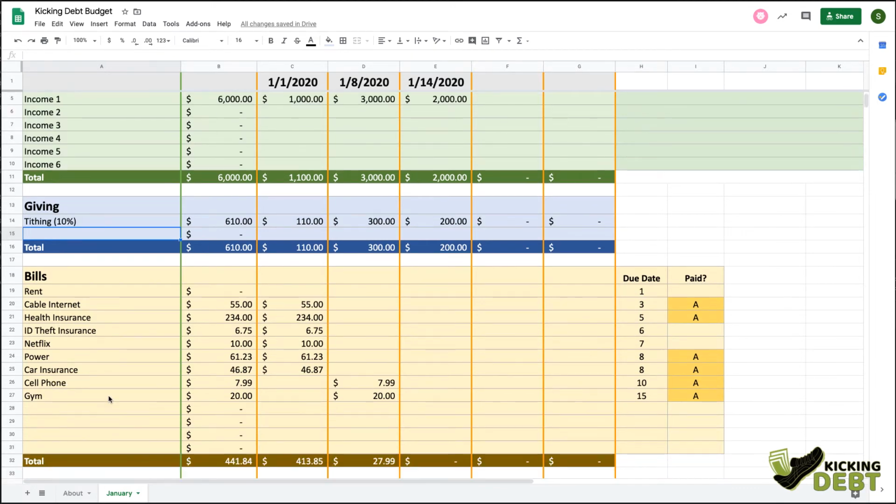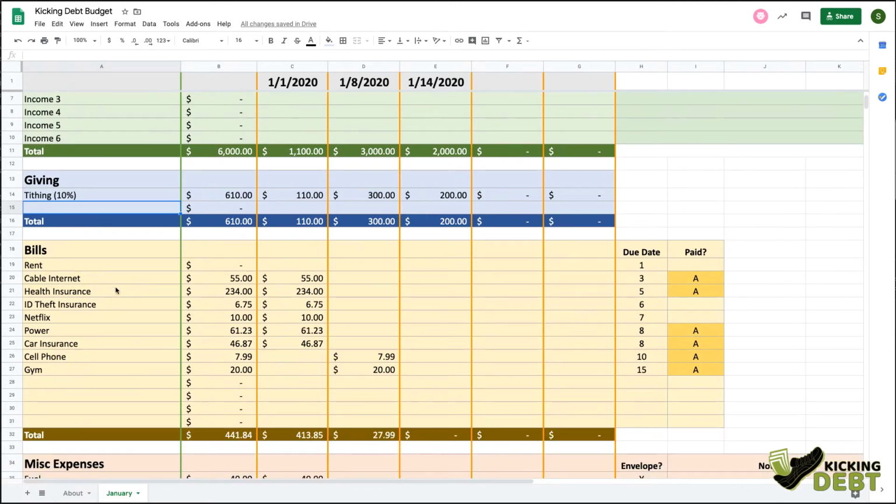Moving on down, you have bills. These are all the bills that you're expecting to pay throughout the month. In this case, you have rent, cable, health insurance, identity theft insurance, etc. Let's say my rent is $800 and it's due on the 1st. So we're going to type in $800 right there.